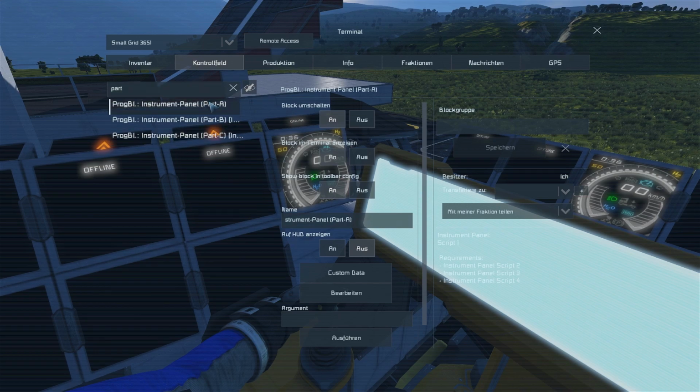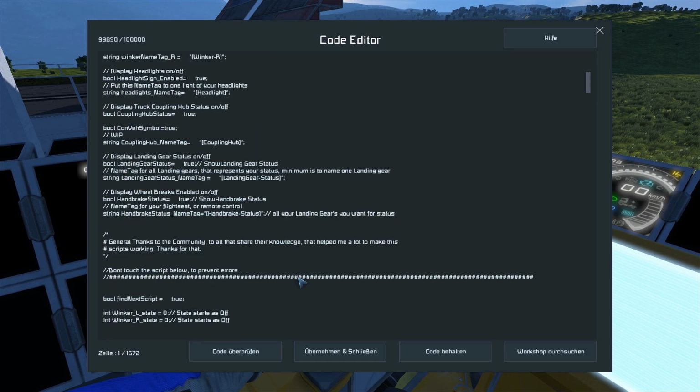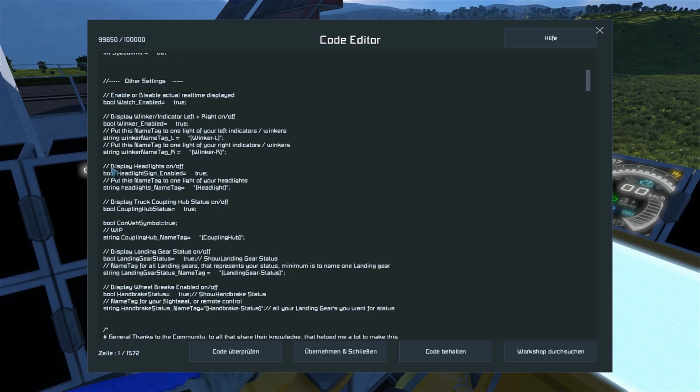So if you have to change anything, just part A. Again, go on other settings, and there we see display headlights on off. Again here, false if you want to disable this mode, and put this name tag to one of your headlights. It's not important if it's more than one, you can do that, but you have to have a minimum of one light as a sensor. So if this light is on, the symbol will be on. If this light is off, the symbol will be off. Simple.